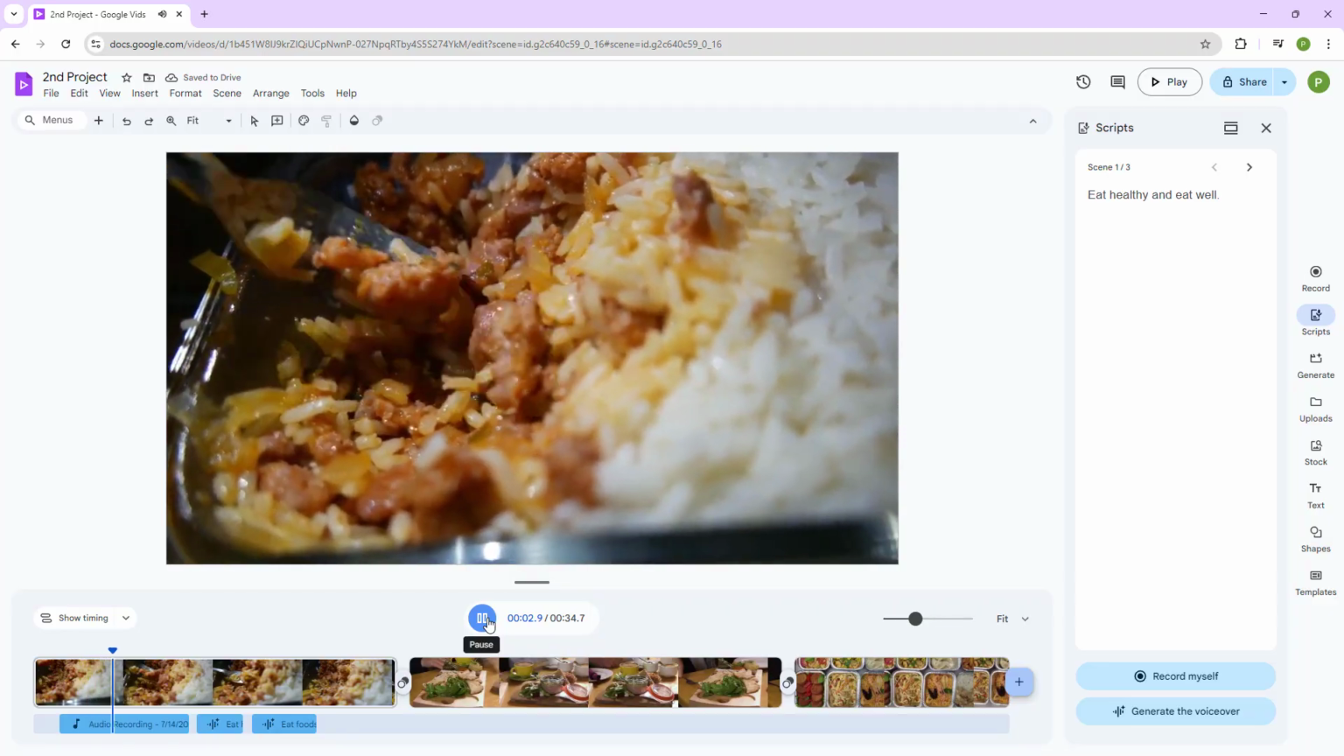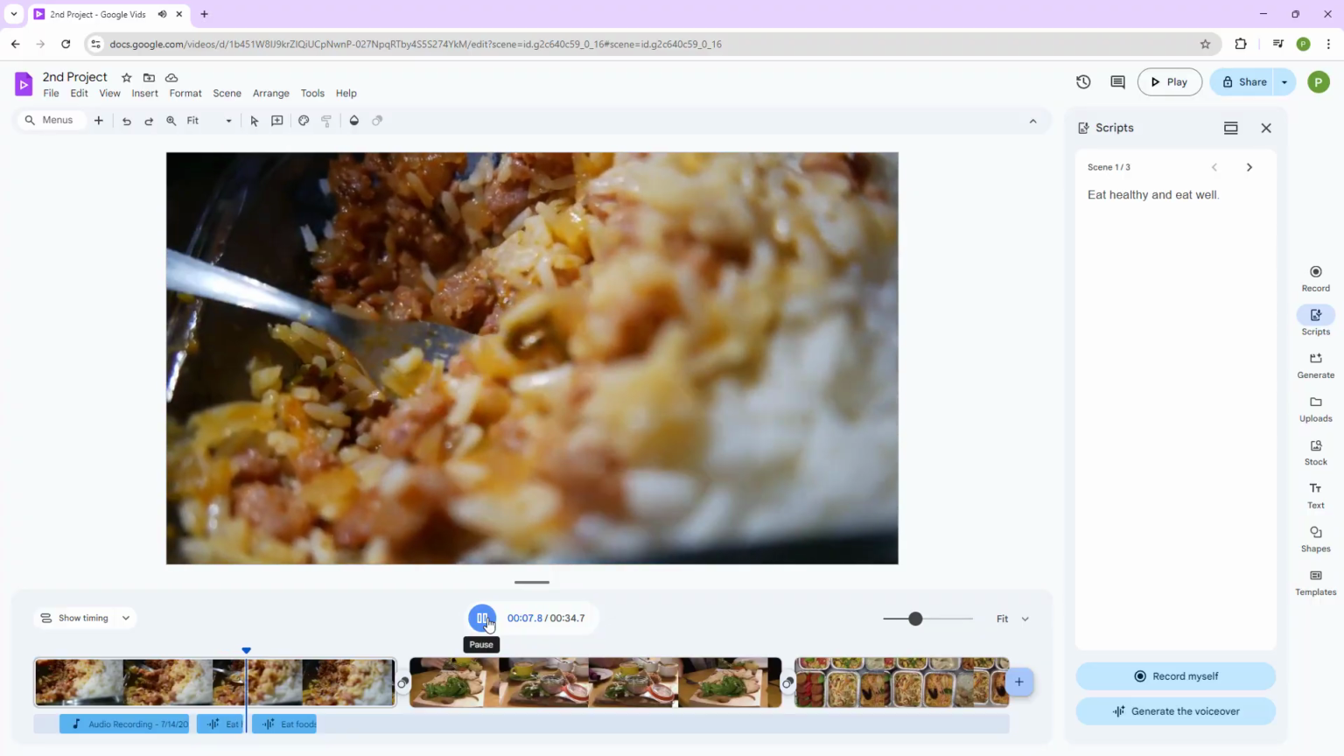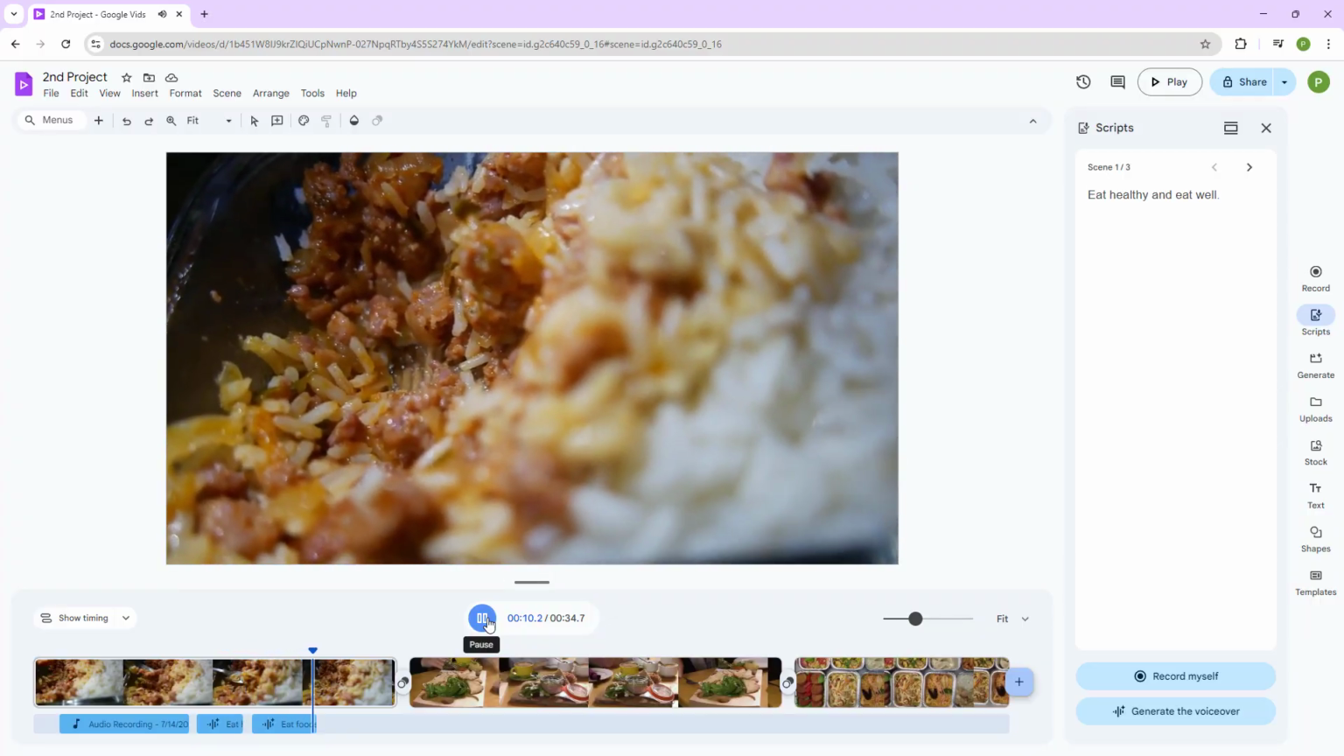Choose from variety of options every day. Eat healthy and eat well. Eat foods which are delicious and healthy. And that is what you have.